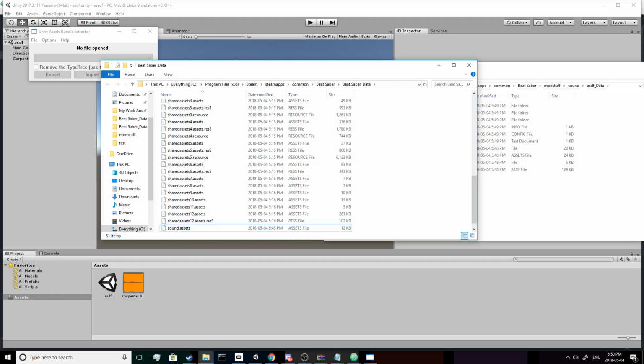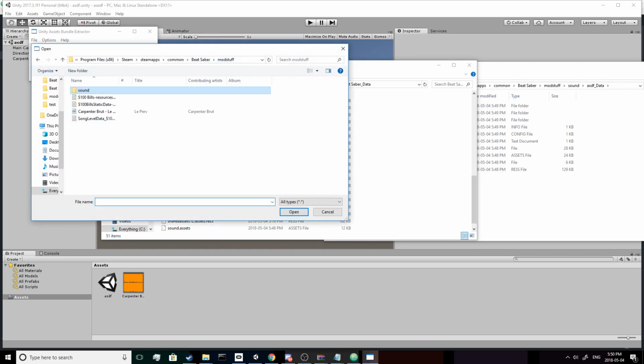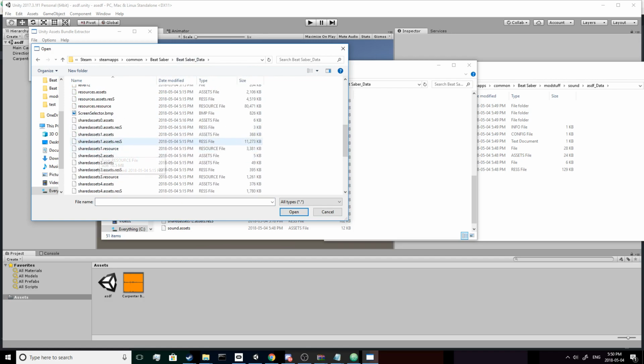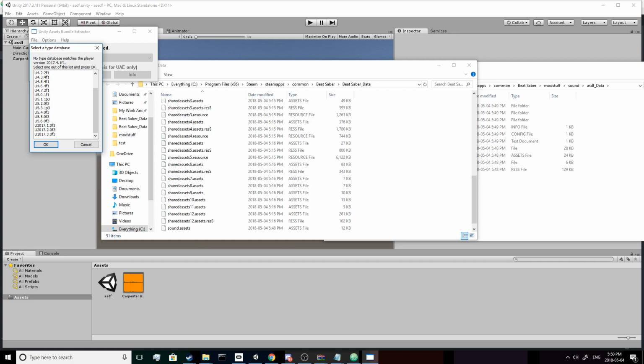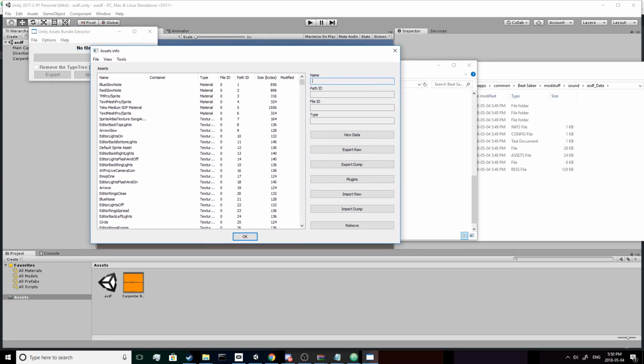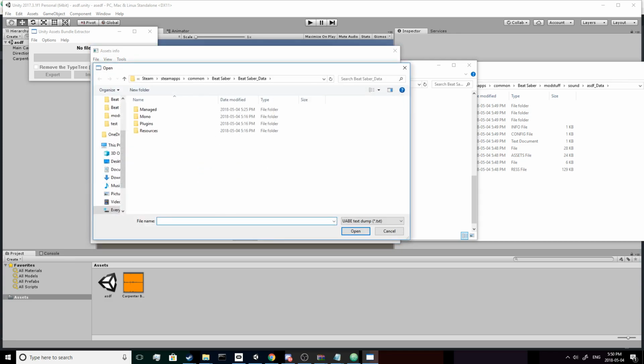Now we're going to actually import everything that we've set up so far into the game. So click Open, go to Beat Saber data, and resources.assets. Latest version. And find the things that we need to replace. First, we're going to replace the song by import dump.